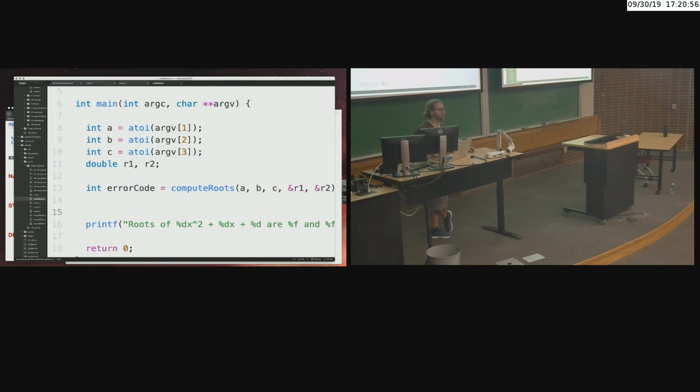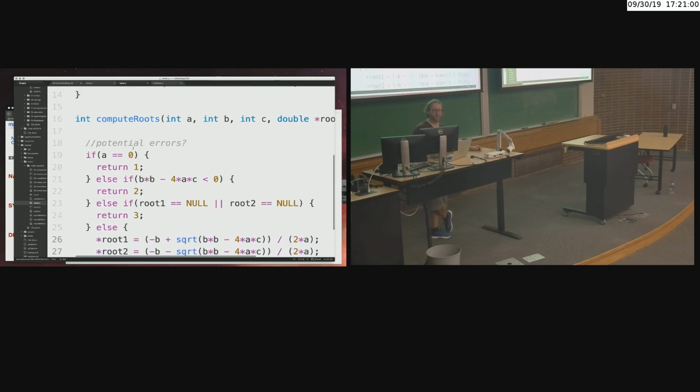This is where I handle the error. Again, philosophically here, should I handle the error over here? Should I be making decisions for you about what to do when you give me bad inputs? I'm the function now. I'm the compute roots function. Do I take the decision away from you?